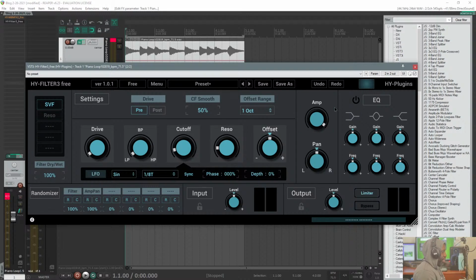Over here we have amp section, panning. You have an output level down here. There's a limiter, bypass button. Do you have filter randomizer down here where you can just get some really random effects? You can turn up how much you want the algorithm to randomize these different settings that's chosen. Then you hit randomize, and based on your settings, it'll randomize all or some of the settings to different degrees based on the percentage that you set up.